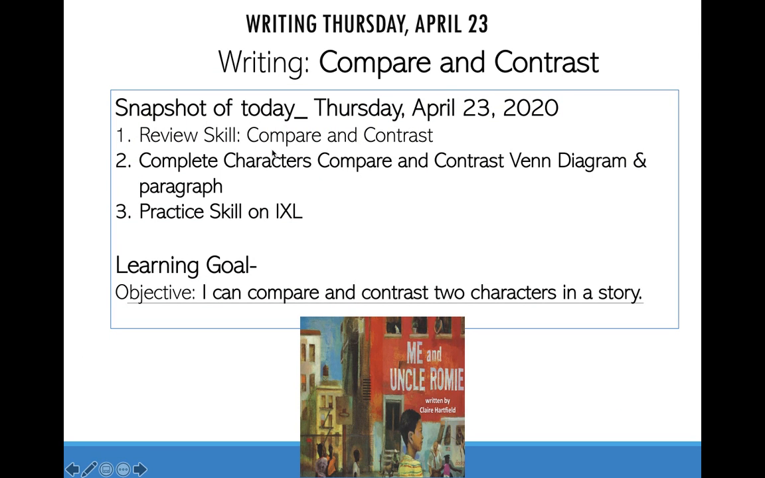All right, so today we're going to compare and contrast. So complete the characters compare and contrast Venn diagram and paragraph. Practice the skills on IXL. So I can compare and contrast two characters in a story.